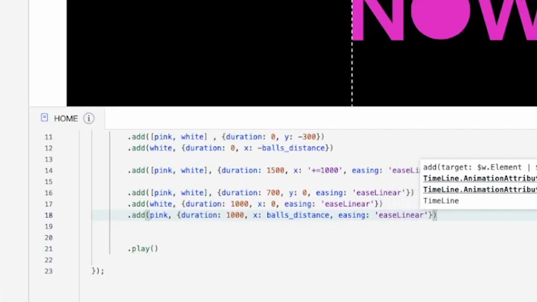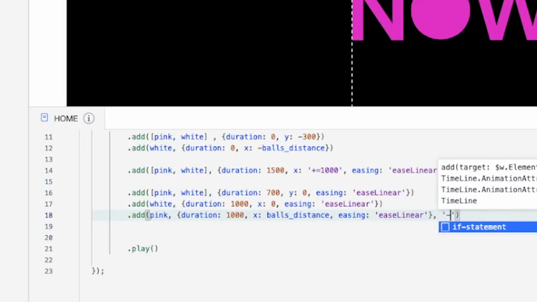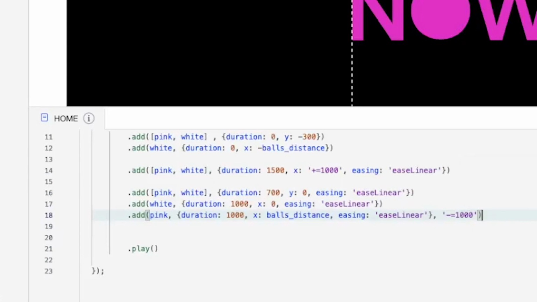But with this one, on the outside of the curly brackets, we're going to say comma, and we're going to add minus equal 1000, just like that.